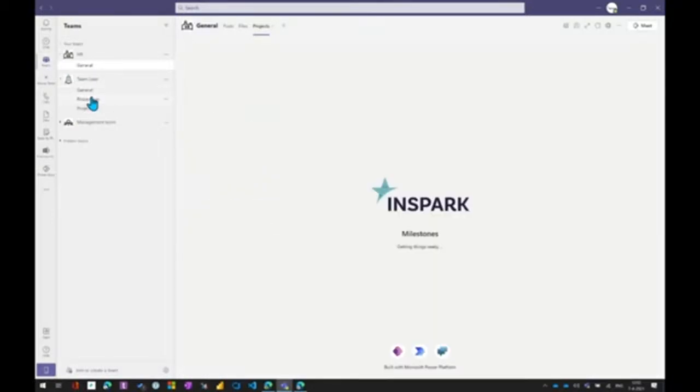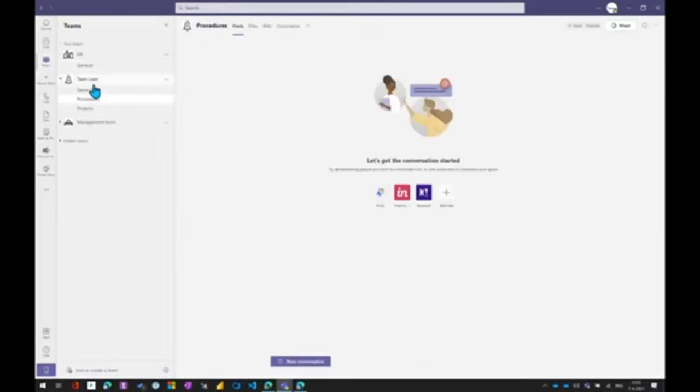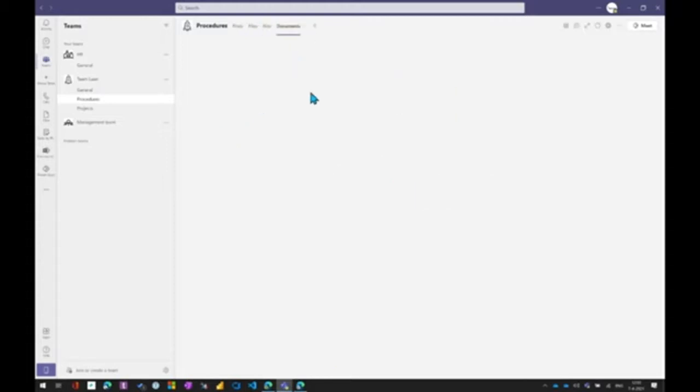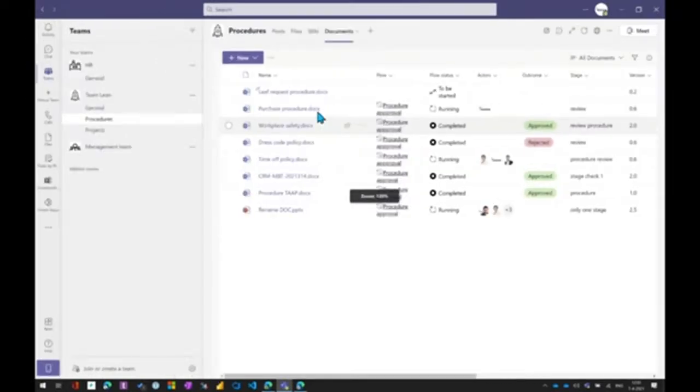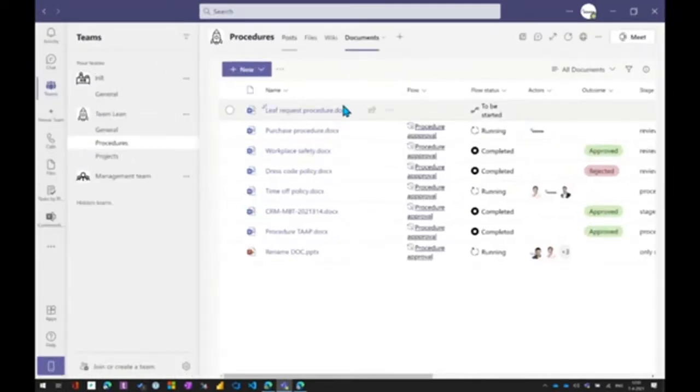and I will go to Team Lean now. Team Lean is a certain project team that works a lot on procedures. They work on all kinds of procedures for the company, like onboarding processes, financial processes, HR processes. They really are in place to streamline certain processes. Let me show you. They have a specific channel for procedures here, and they are working especially from the Documents tab. I'm going to try to zoom in a bit so it's better readable.